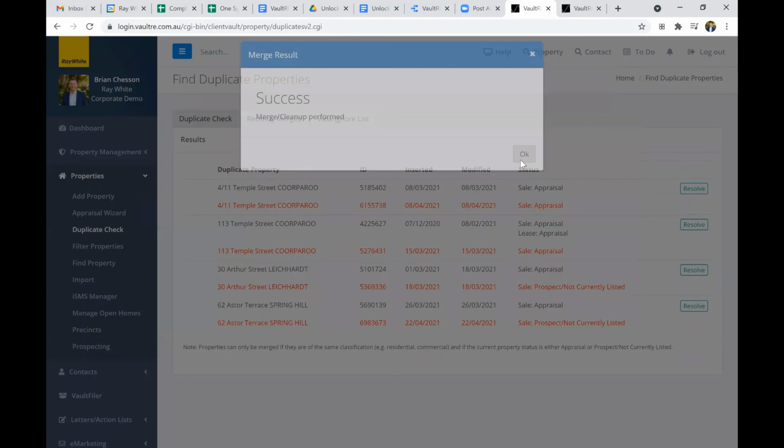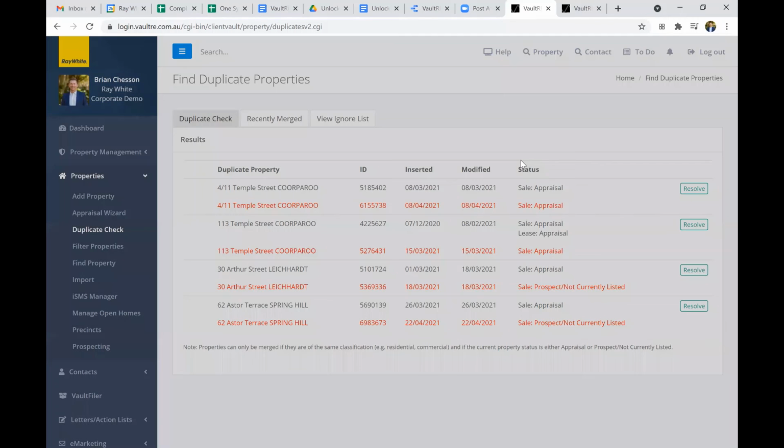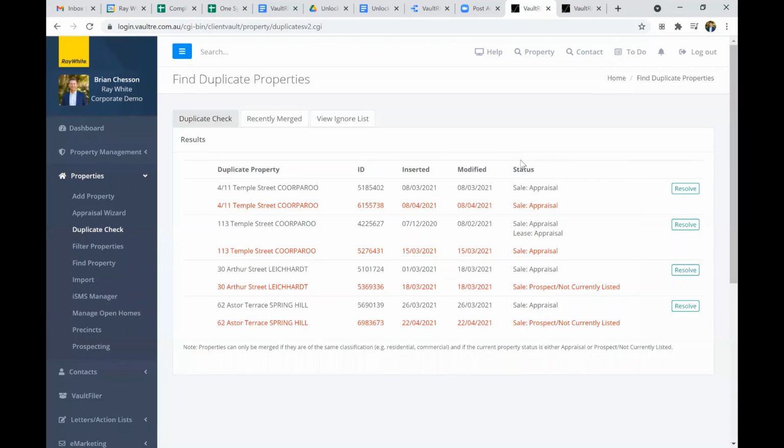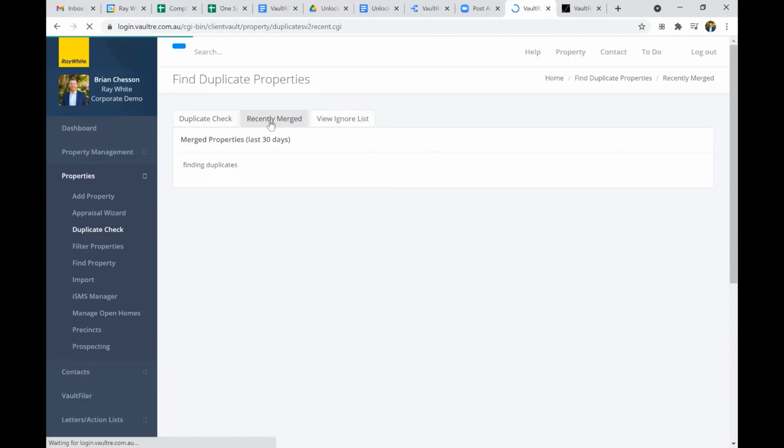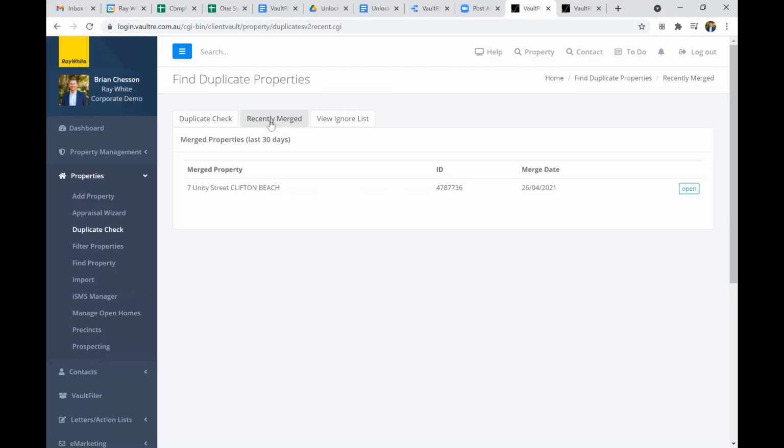Okay. So quite a simple process, much like the contact duplicate check. And again, it does have the same tabs up the top here. So recently merged, we can click through to that. It will have 7 Unity Street. And then the view ignore list. Obviously there's none in there, but if you have ignored the process of merging those particular listings, this is where you would find those.